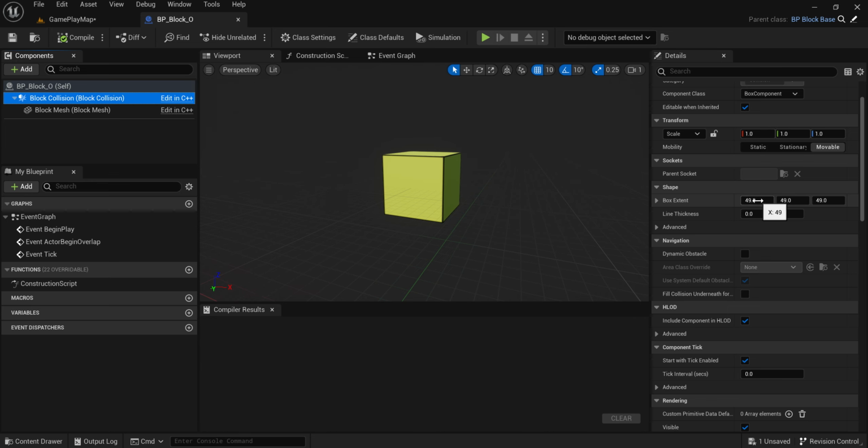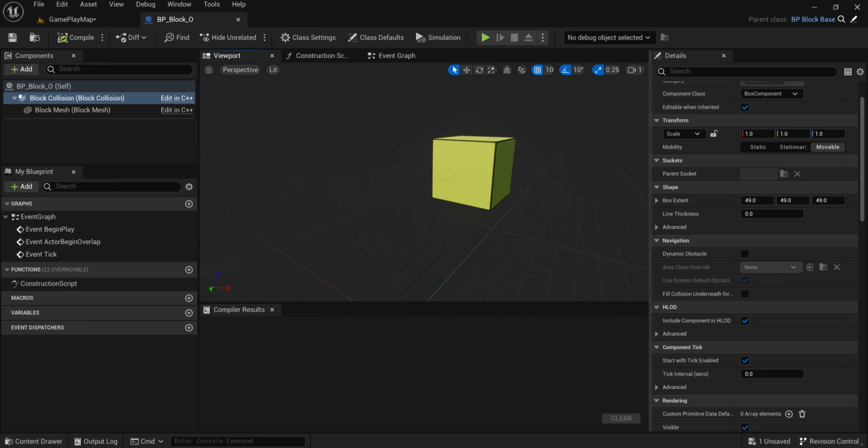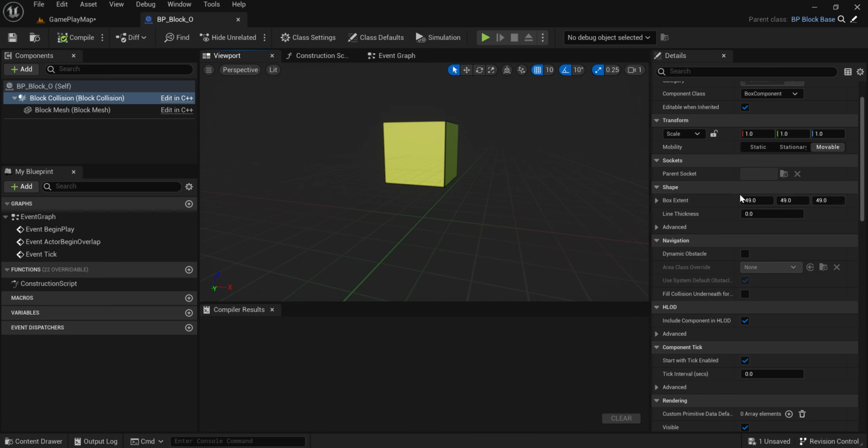So I want this to be 1 centimeter less than the size of the actual block. The reason for that is that these blocks are going to be stacked right next to each other, and even though they're not technically overlapping, you still get overlap events. So if I set it to 50, which is what the block mesh actually is, I would be generating overlap events when it's really just bumped right up against the one next to it. So that's why I did that there.